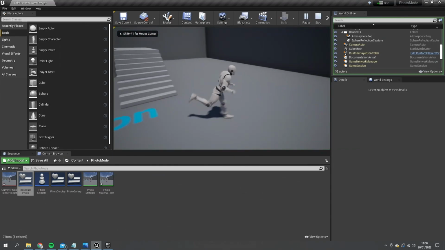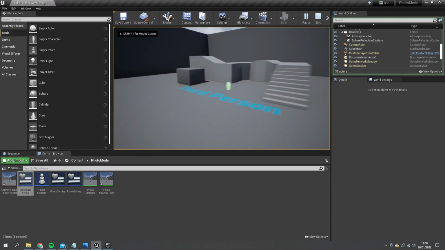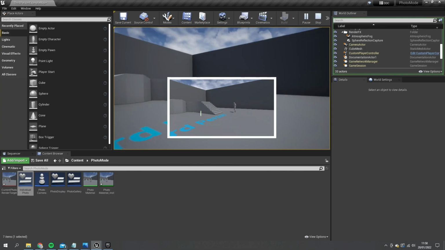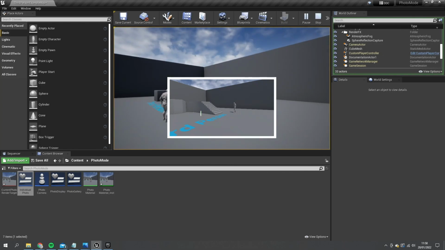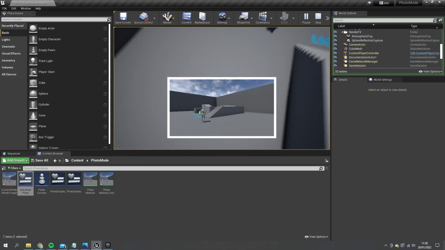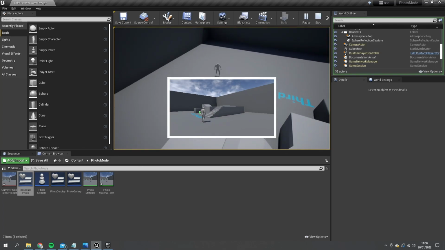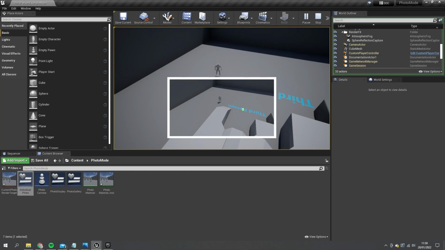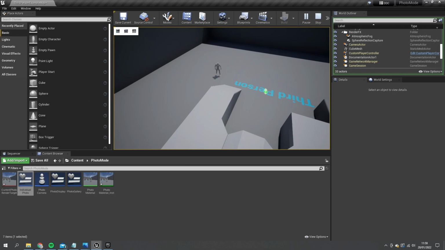Play. Run around. See to go into camera mode. Take a picture. There's one. And we'll take another one. Go, and we'll take one more. Okay. And then I'm going to hit tab. And there's our three images storing on the screen there.